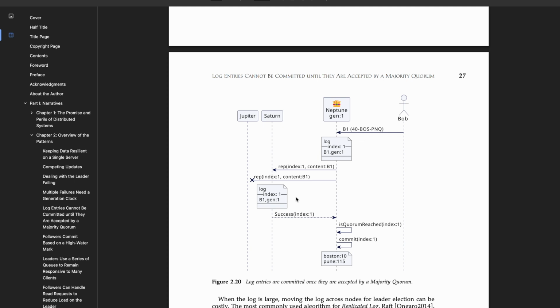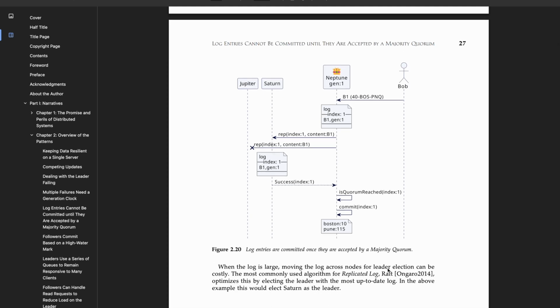Now two out of the three nodes, Neptune and Saturn, have acknowledged the update. So this constitutes a majority quorum. At this point, the update is officially committed. Neptune applies the changes to its own data store and sends an OK response to Bob. Even if the reply from Jupiter is delayed or lost, the update is considered safe. Because the update is now present on a majority of the nodes, the system can tolerate the failure of a single node without losing any committed data.